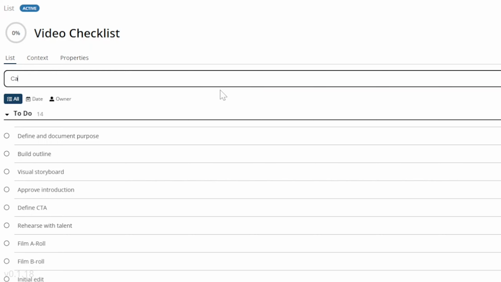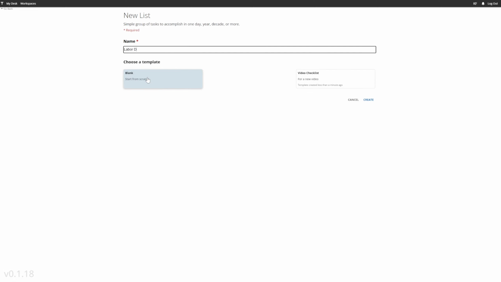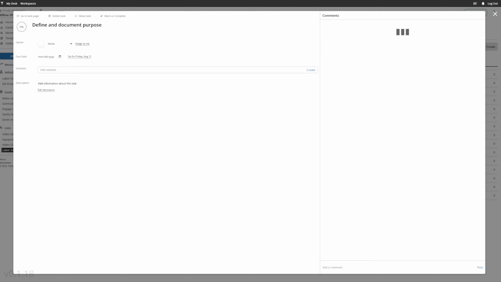So we can actually take this entire list and create a template out of it that we can use to populate a new list for every video that we make. So if we make another video, for example, Labor Day launch video, then we can just select the template and it'll come with all the tasks that we need to get done to accomplish that video. All the tasks in our list can be opened and dealt with.